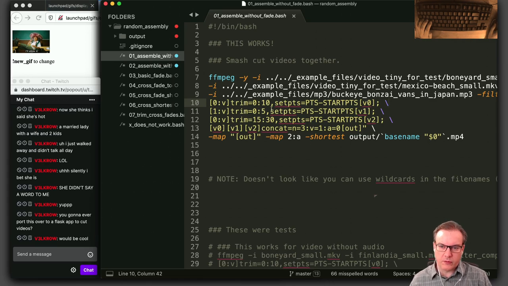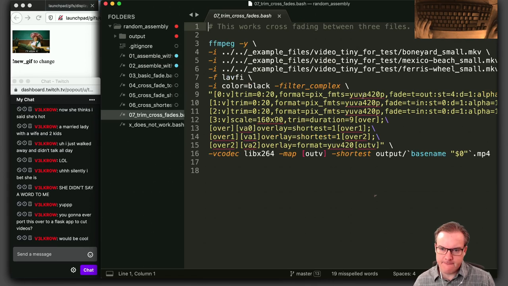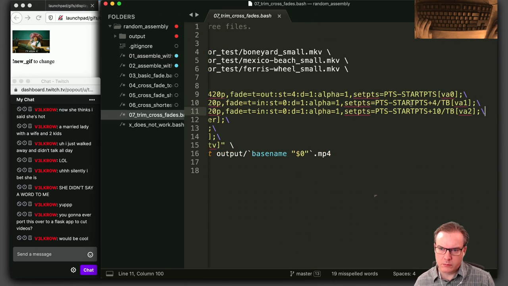Set the start. So this start PTS. So that starts it at 0, and this starts it at 4 seconds. I don't understand exactly what this does. Let's Google this.